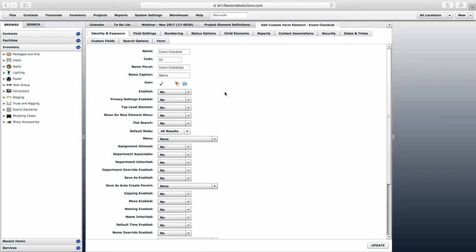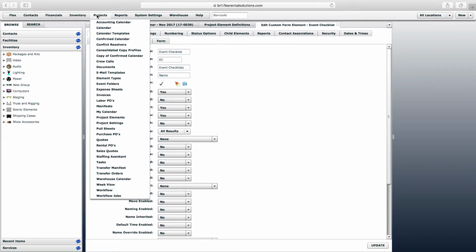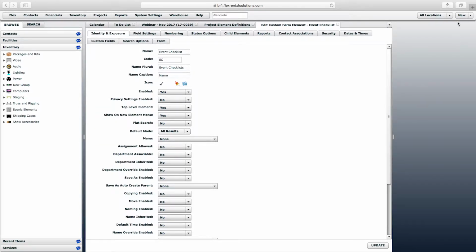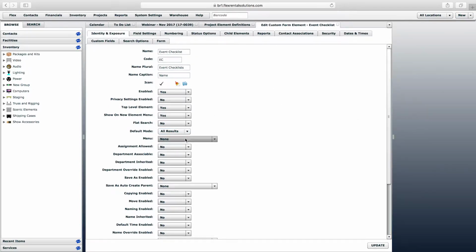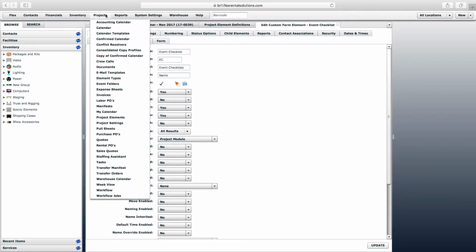Now that it's been created, let's just set some of the high-level options. First of all, I want it to be enabled, yes, so that I can actually use it. And then I always will set it as top-level element, show on the new element menu, which means this one right up here. If I go to new, I could create one just from scratch. And then I also like to put it on the project module menu, which means that I can come to the projects menu and find job checklists or event checklists on this menu here and be able to search and find event checklists.